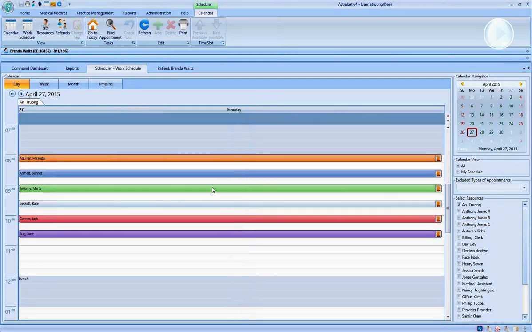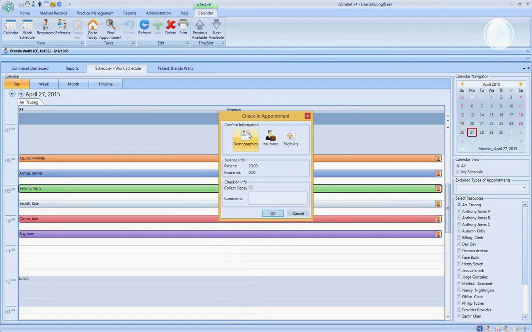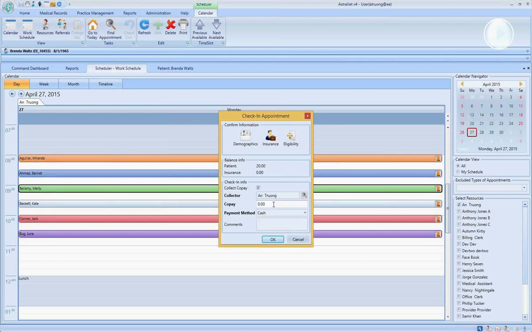Now at check-in, you'll be able to verify the patient's demographic information, the insurance information, as well as check eligibility. You'll be able to see the patient's balances, as well as collect copay up front.